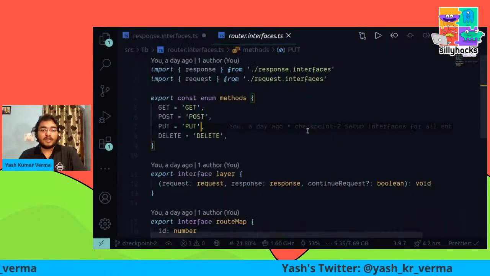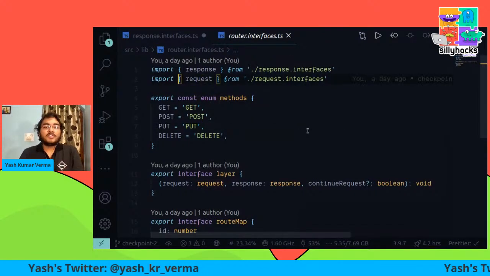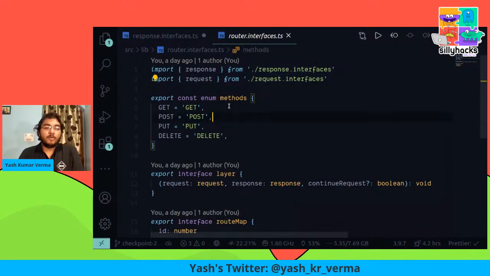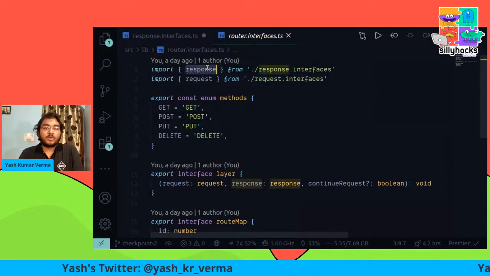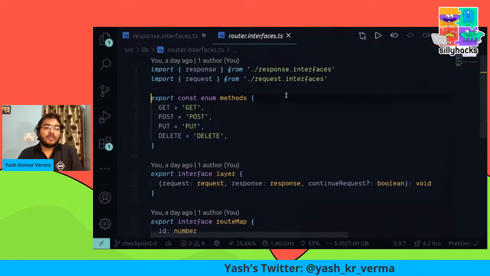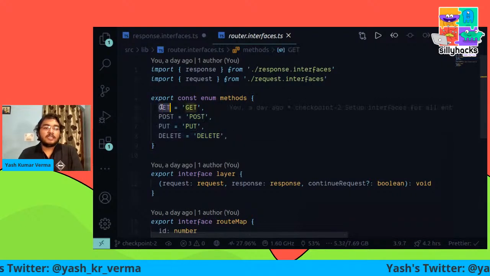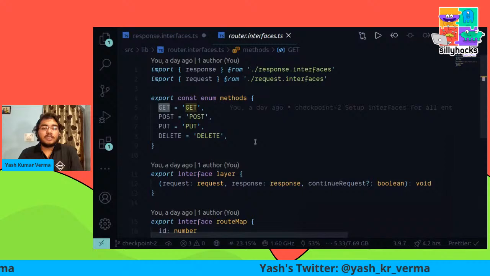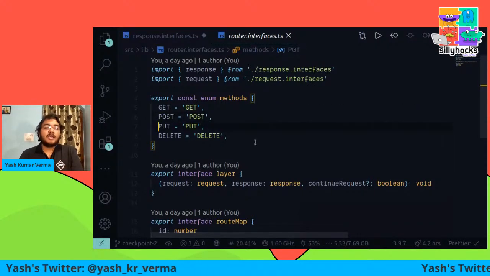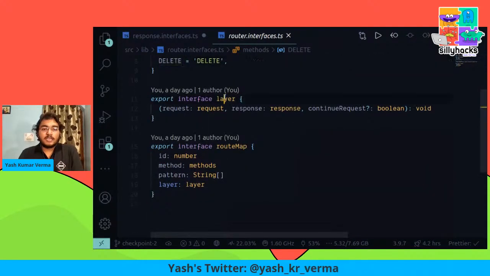The final interface that we write is for the routers. First of all, as I already told, the reason for using export was so we could import the same interfaces into different files. So we see the response interfaces being included here, and the request interfaces being included here. Now we define all the different methods that our application should be able to accept. These are get, post, put, delete. Essentially, this makes sure that the user does not provide any arbitrary string, and that the choice is limited to these four.